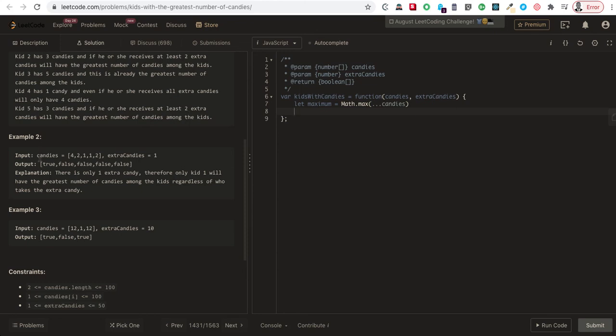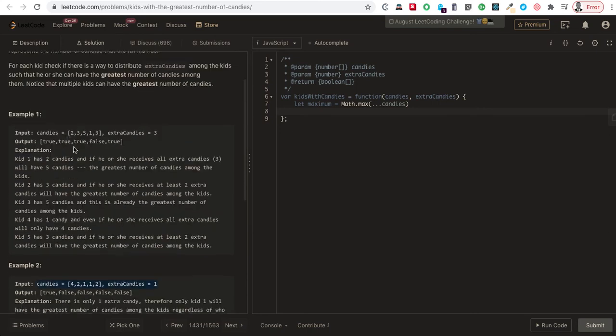Okay, how is that useful for us? Let's get this first scenario here. Okay, right here. This is our candies array here. The extra is 3. The max is 5. So if we get the difference between 5 and 3, it's 2.